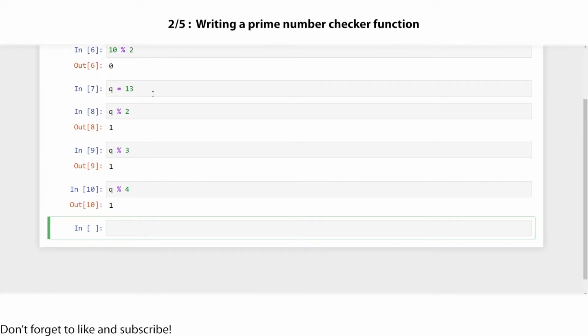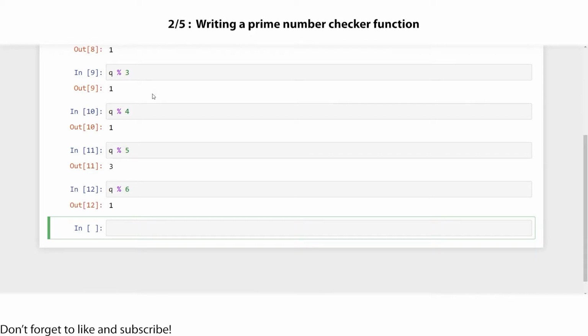Again, not 0. q modulo 5, not 0. q modulo 6, not 0. And I'm going to do one more, and I'm going to show you something interesting. So I'm going to do q modulo 7, and this is also not equal to 0. So the question is, do I need to carry on and try modulo 8, modulo 9, modulo 10?